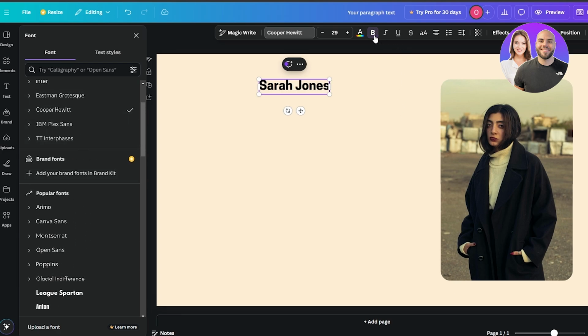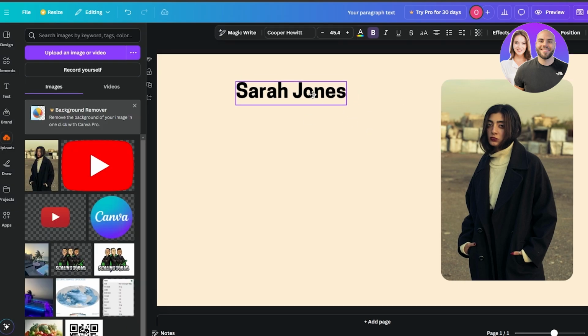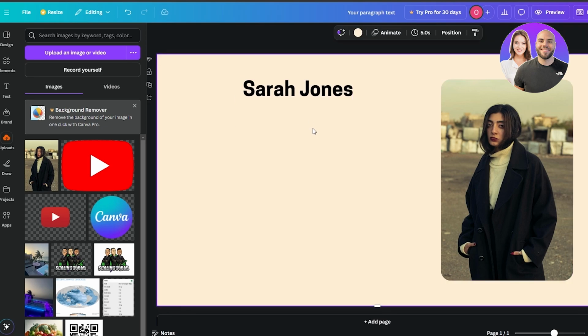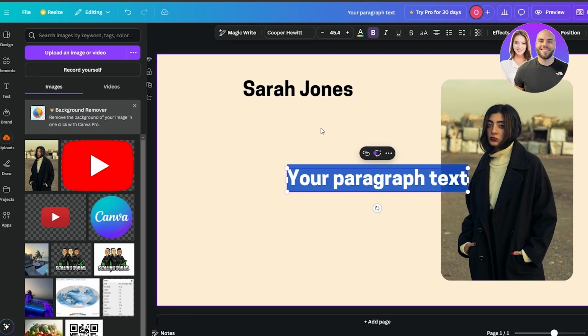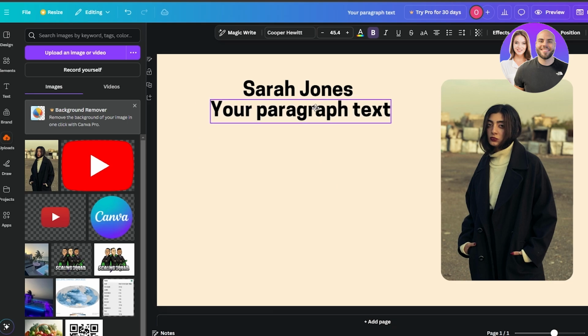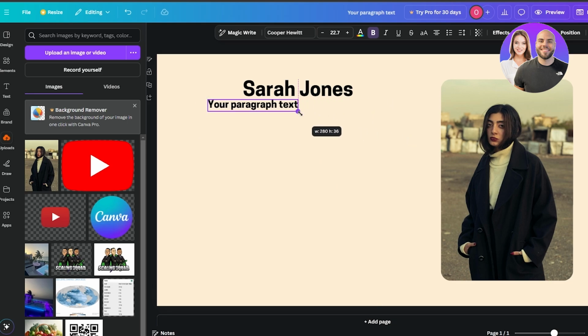Once we've done that, we can even make it bold or not. And yeah, I think this looks good. We can increase the size of it. I think that looks much better. And now we'll add another text right here. And over here, we'll make it a little bit shorter since this is not the main heading. This is the subheading. And here we'll add our title.